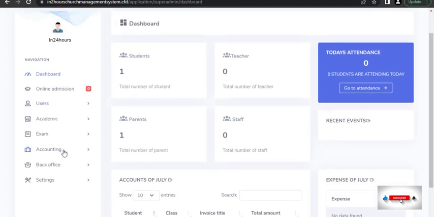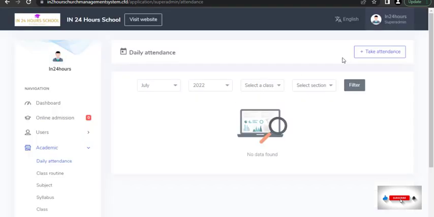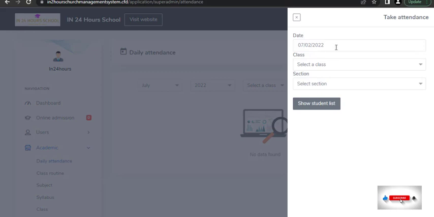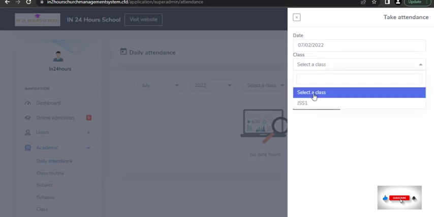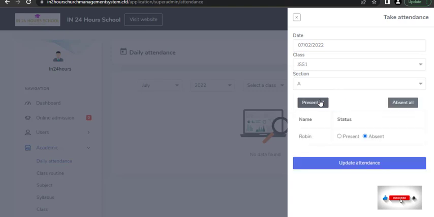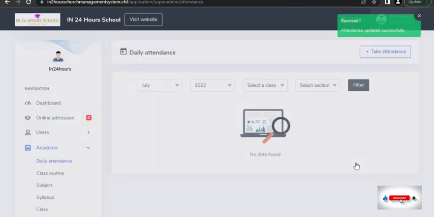Now for the daily activities, you can go to, let's say, daily attendance. We can take attendance here, for instance for this date. Select the class, you have a lot of classes. Say show students, and then we'll say Robin, present. You just update attendance.